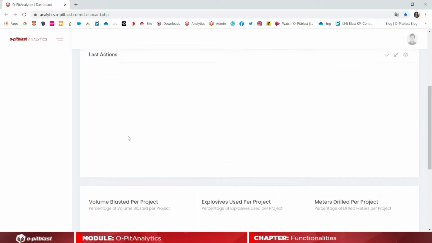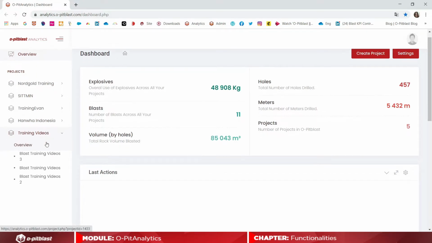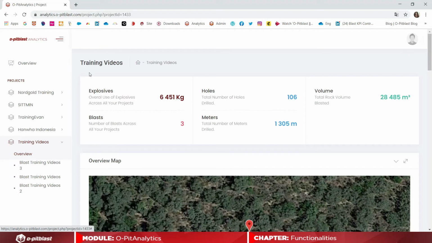You can return to the main page by clicking on Overview. To view information regarding a specific project, click on the sidebar to the left. The projects will be arranged by date of modification, with the most recent one being at the bottom. On your project page, you will also have an overview option.